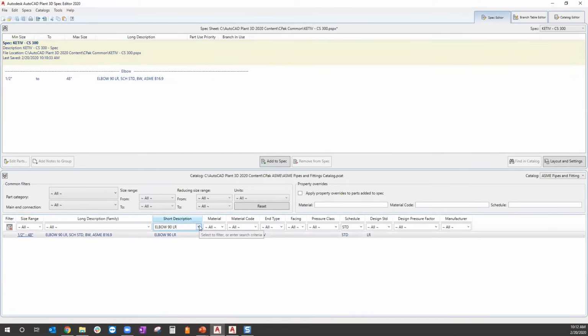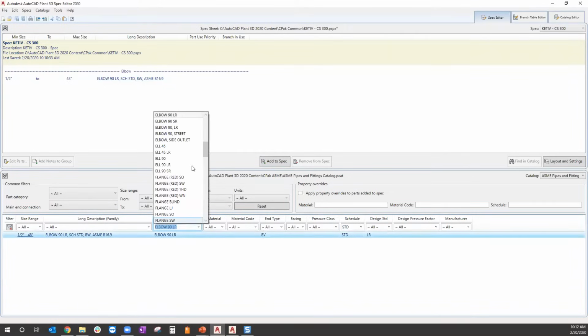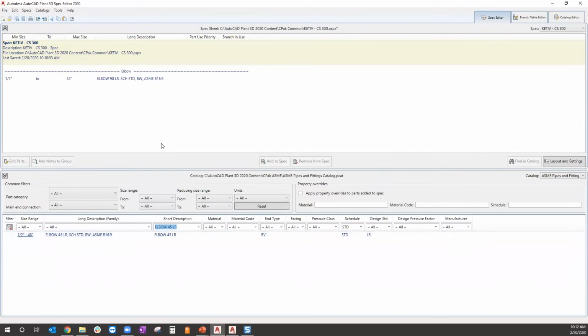And now I'm just going to go down the list and start adding additional components in here. So I got my elbow. I know I'm going to need a 45-degree long radius as well. So I'll look for that as well. And it's probably going to be, where are we at? 45-degree long radius. And then I still have it filtered with standard, so that one populated right away. I'll add that to the spec.